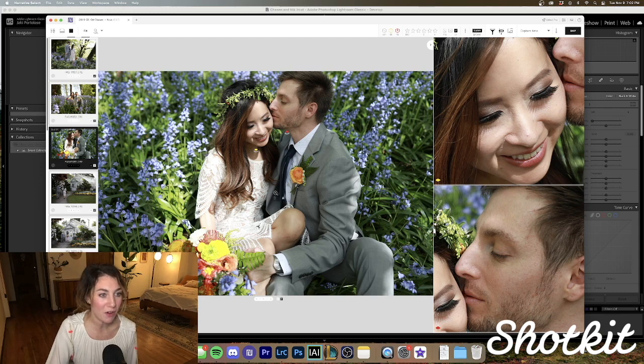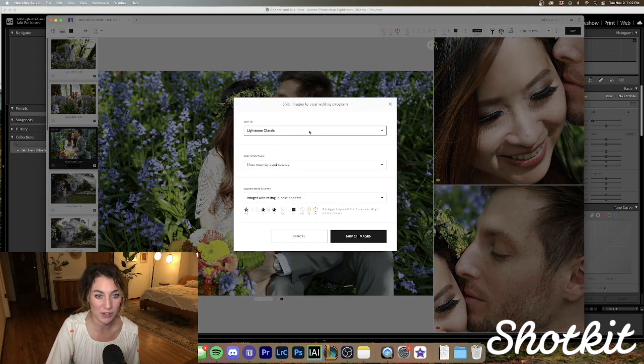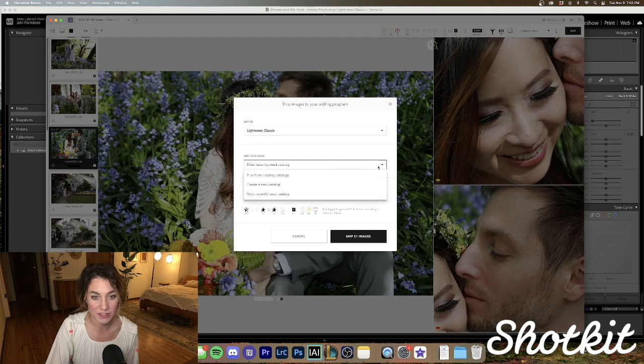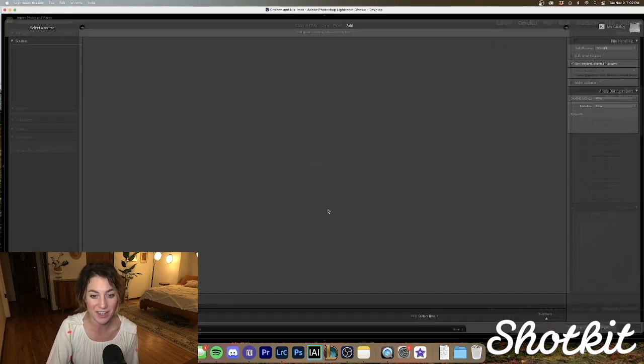Okay, so now that we have all of our photos selected that we want to send to Lightroom, we're going to click Ship in the top right-hand corner. It's going to open up this dialog window. We want to make sure that we are sending it to the correct catalog. You can pick from an existing one, create a new one, or just use the most recent. I already have a catalog going for Chasen and Nick, so I'm just going to select this option, and we can ship the 21 images that we have chosen in Narrative Select.